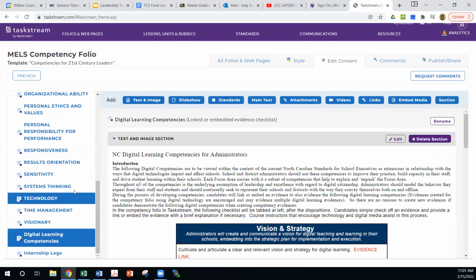Please remember that you don't have to do anything for digital learning competency. Those are embedded within each of the evidences. So you do not have to upload anything for digital learning competency. This is just basically information and FYI. You don't have to do anything there.